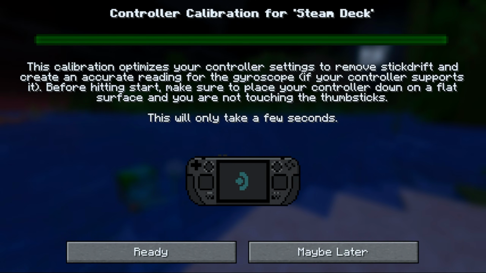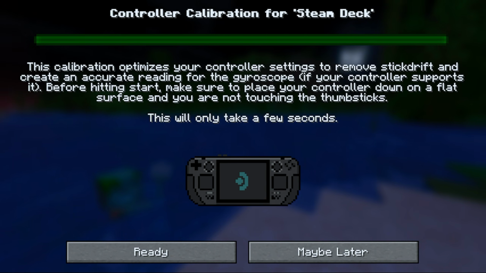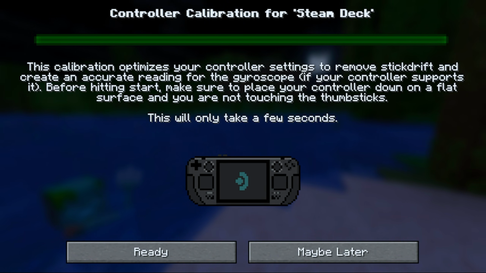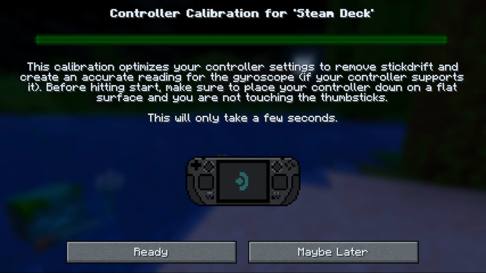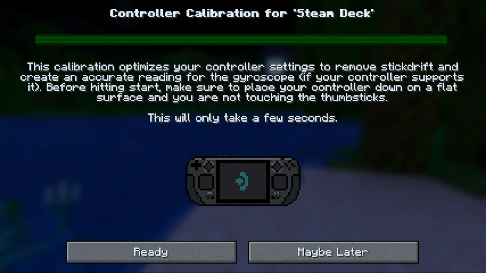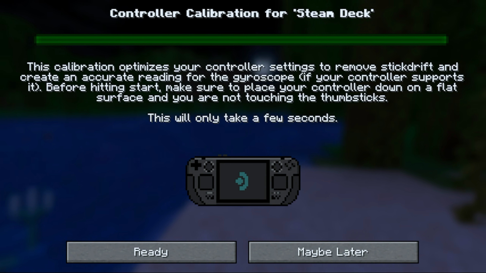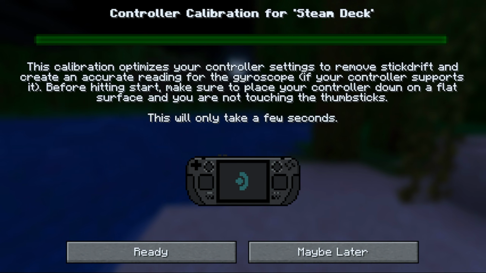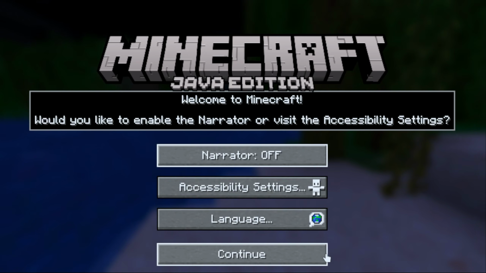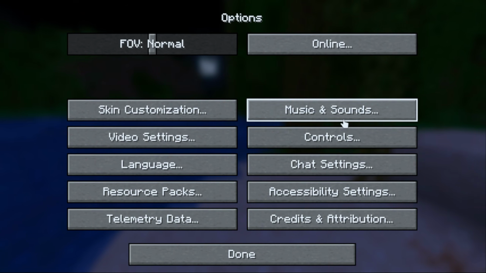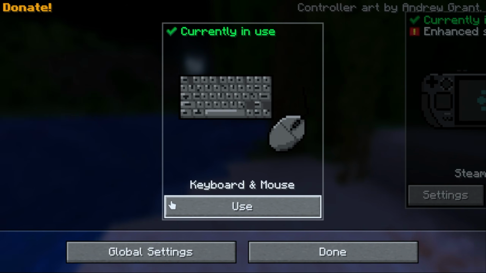All right, so this is where the instructions can differentiate a little bit. You can try using your controller here and clicking A to click ready. If that doesn't work, we'll need to do a workaround. For whatever reason, Controlify knows that we're using a Steam Deck, but the controller buttons aren't working. So using your touchscreen, you're going to go to maybe later. You can change these settings if you need to. Go to continue. And then we'll go to options, controls, controller settings.